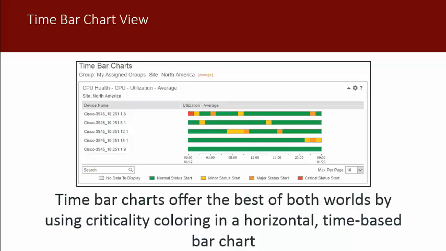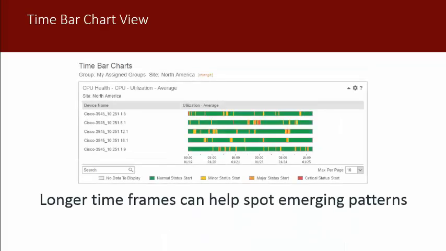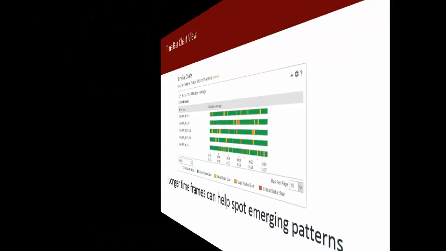The use of colors across a timeline allows the operator to quickly spot performance degradation. These views also allow for cross-metric correlation by comparing aligned views stacked vertically, for example, CPU utilization and interface discards. Views specifying longer time frames, such as the one now shown here, can also aid in spotting emerging patterns.